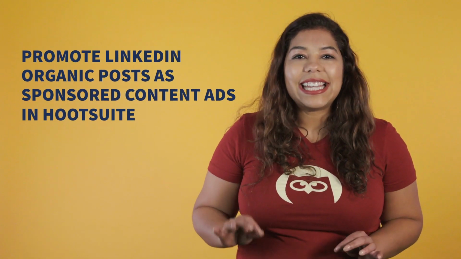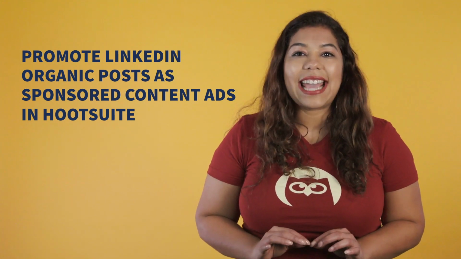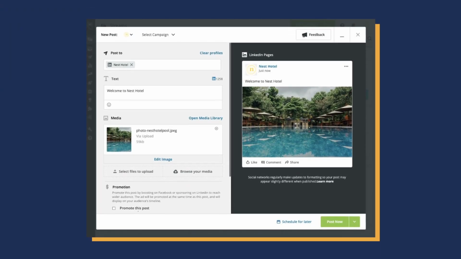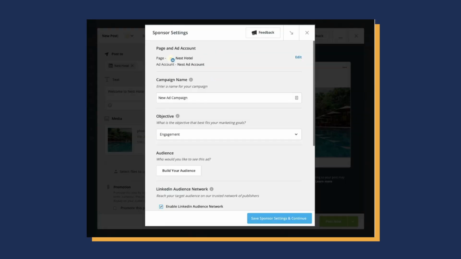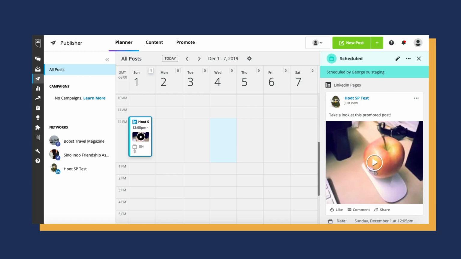A few months ago, we introduced the ability to promote LinkedIn organic posts as sponsored content ads in Hootsuite. Now, you can apply promote settings directly from Composer when you're creating your LinkedIn post. And scheduled posts will appear in Planner to give you a holistic view of your LinkedIn paid and organic content calendar.